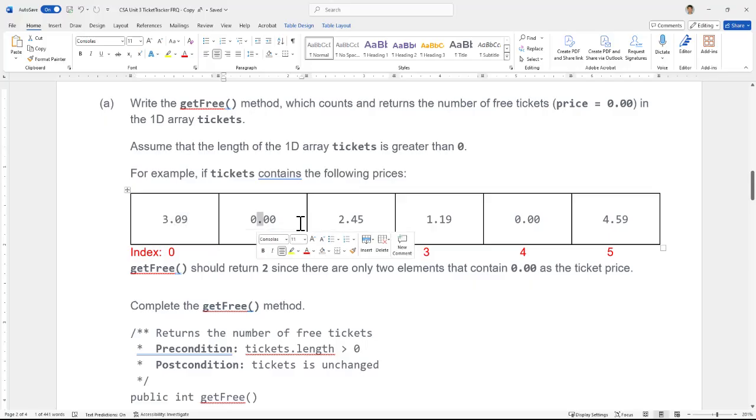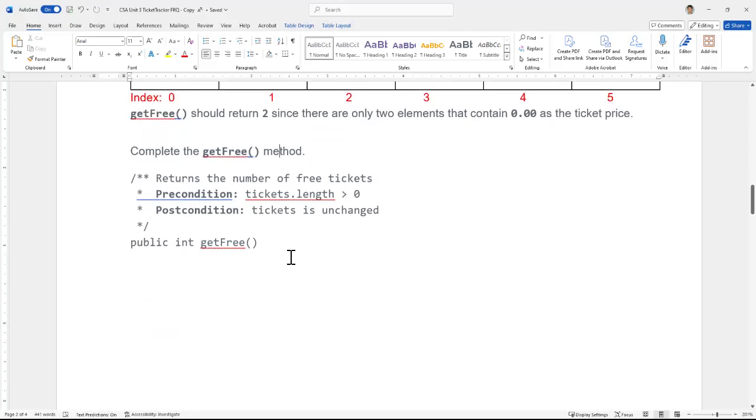So you can see when I get to the index number 1 or the second element, that is $0. That's a bingo. That's a hit. So I'm going to say, hey, if that ticket price is equal to 0.00, then I'm going to go ahead and add 1 to my tally marks, right? So that's kind of the idea there. I'm talking about all this so that I don't have to write it out for you.